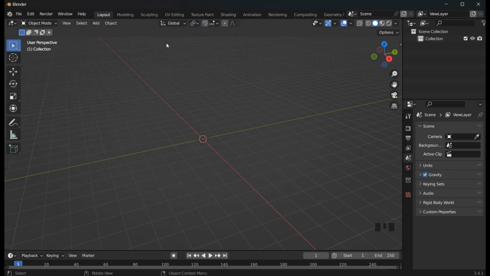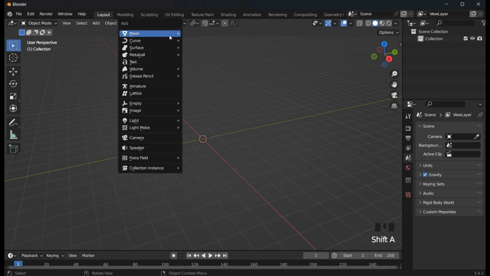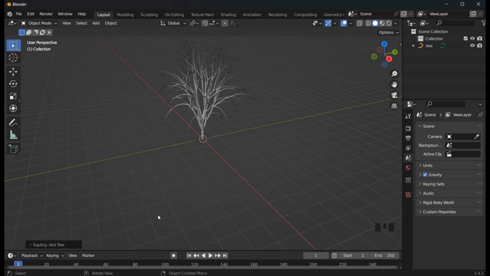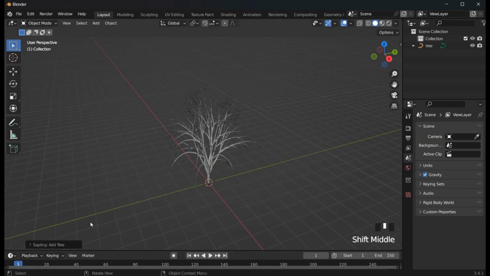While holding down Shift, press A to go to the Add menu, then go to Curve, and here note that sapling trees are not in the mesh. Select Sapling Tree Gen at the bottom here. So now we can see a sample tree. Select this Sapling properties tab.